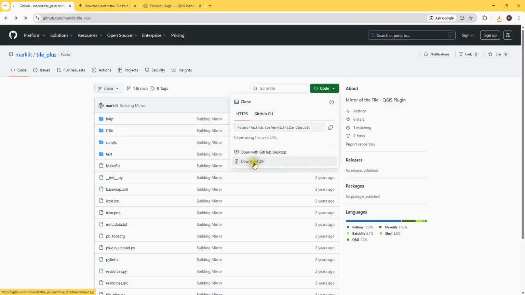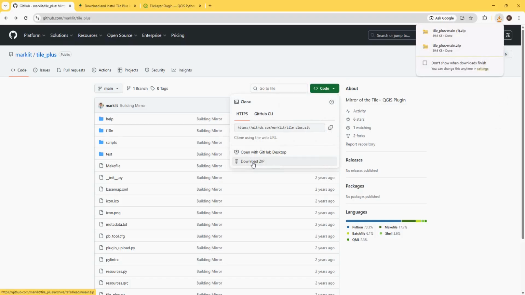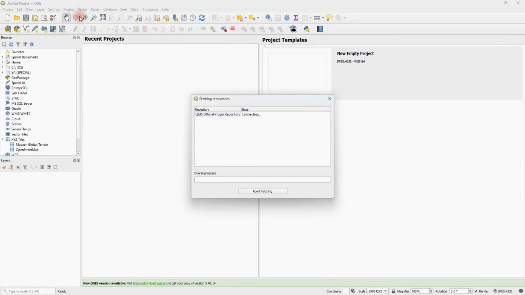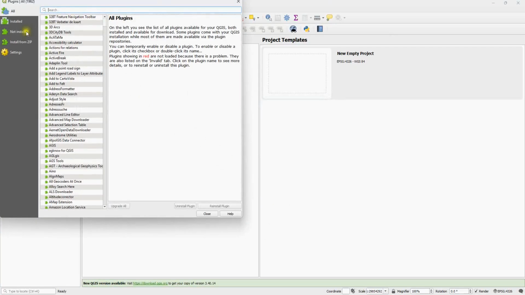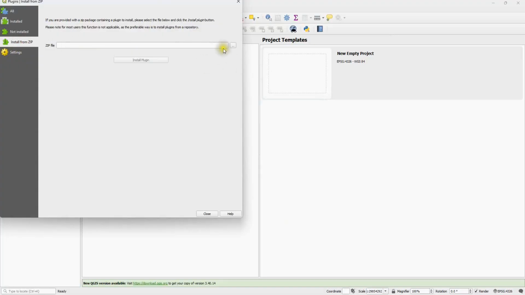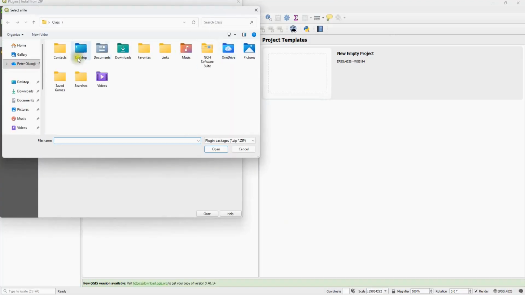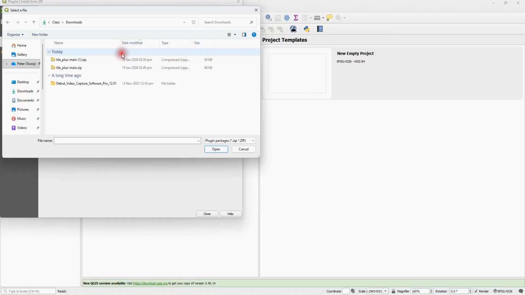Once you download the zip, you go back to your QGIS, you click on plugins, manage plugins. Once you click on that, it will bring some options for you. Among that, you see install from zip. You are going to click on install from zip. Then you navigate to your download folder where the zip plugin is downloaded.